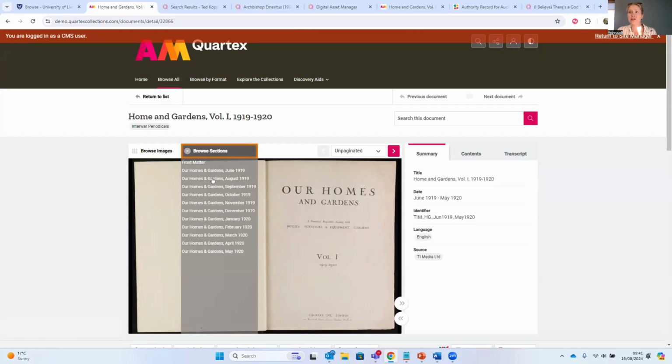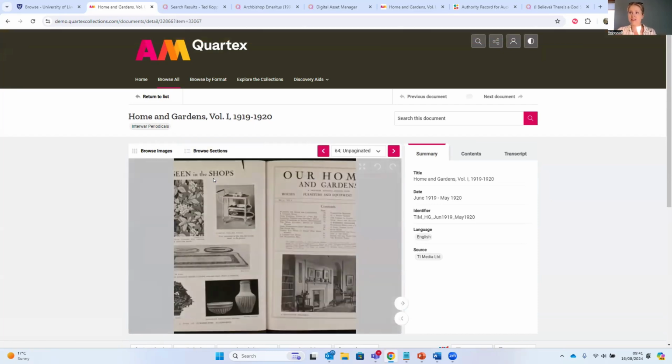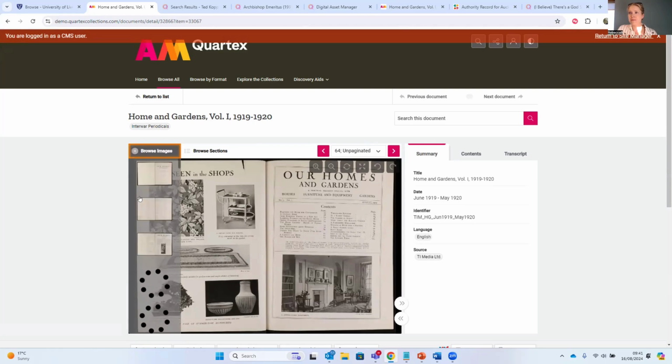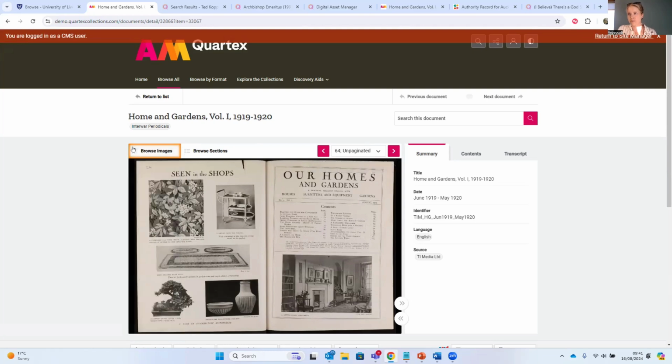So if I wanted to go to issue August 1919, I can use the section level metadata to allow me to jump straight to that. I don't have to go on my browse thumbs. I mean, you could browse through thumbnails and you could click through page by page, but this allows you to very easily jump to material that's of interest.